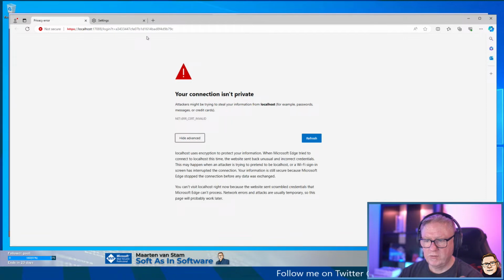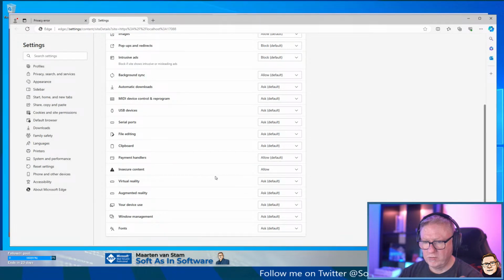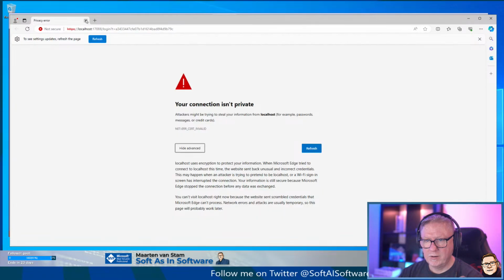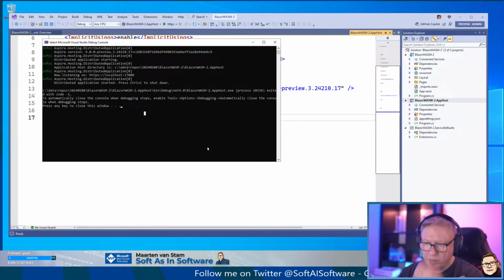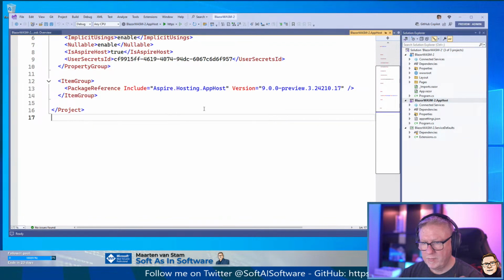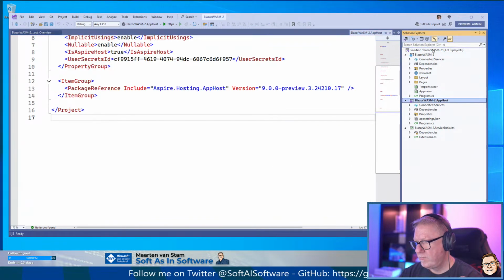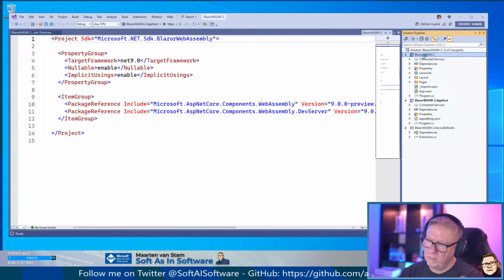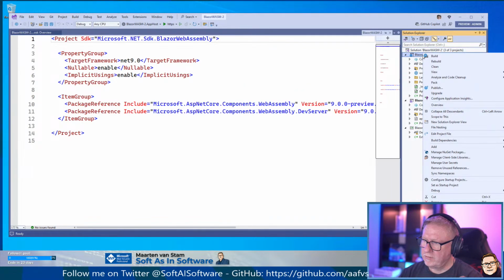Even if we set it to allow insecure, it's not working. Looks like it's not working with the current certificate in the application. What if we just run this one, startup?